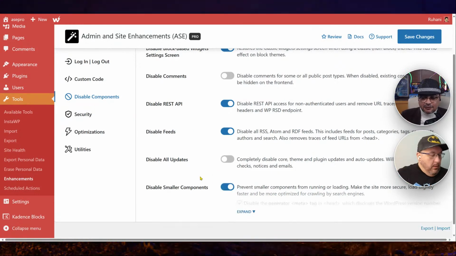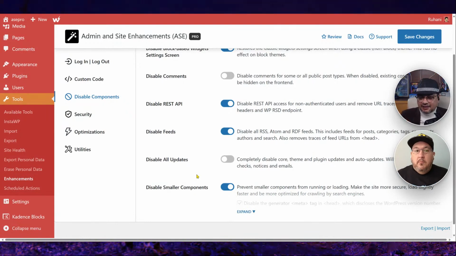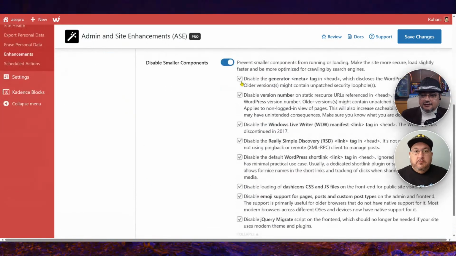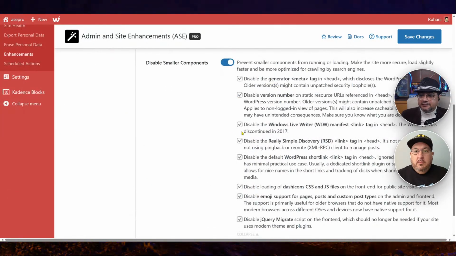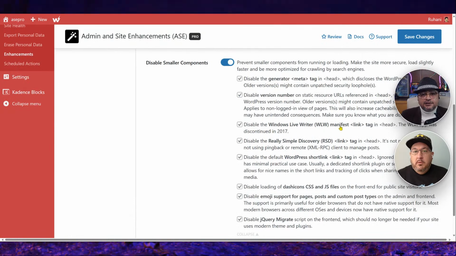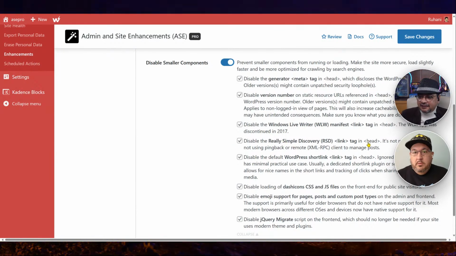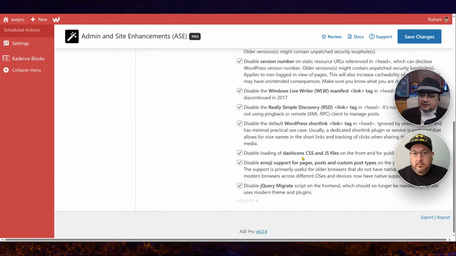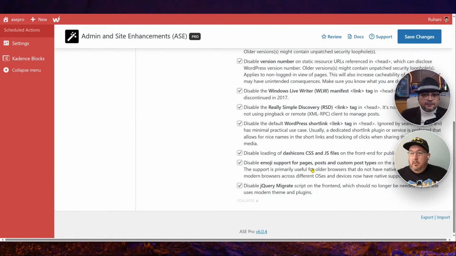So, disable smaller components. This is a very handy thing as well. You can actually remove certain code: the generator meta tag, the version number, Windows Live Writer, which is not supported, but for some reason is still over here, and this thing was discontinued in 2017. The RSD link is designed for RSS readers to discover. Shortlink, the WordPress shortlink. Disable loading Dashicons CSS and JS files. Emoji support for pages. And the jQuery Migrate script on the front end.